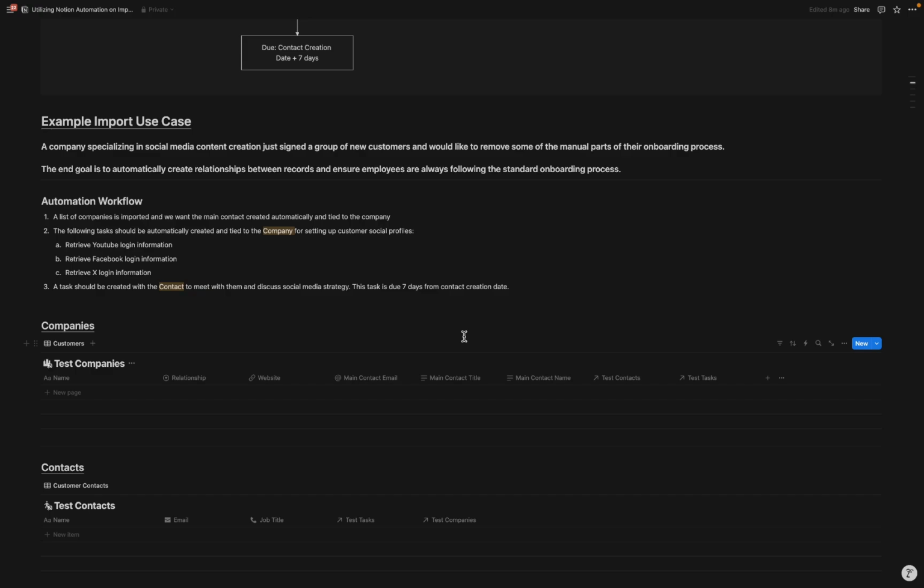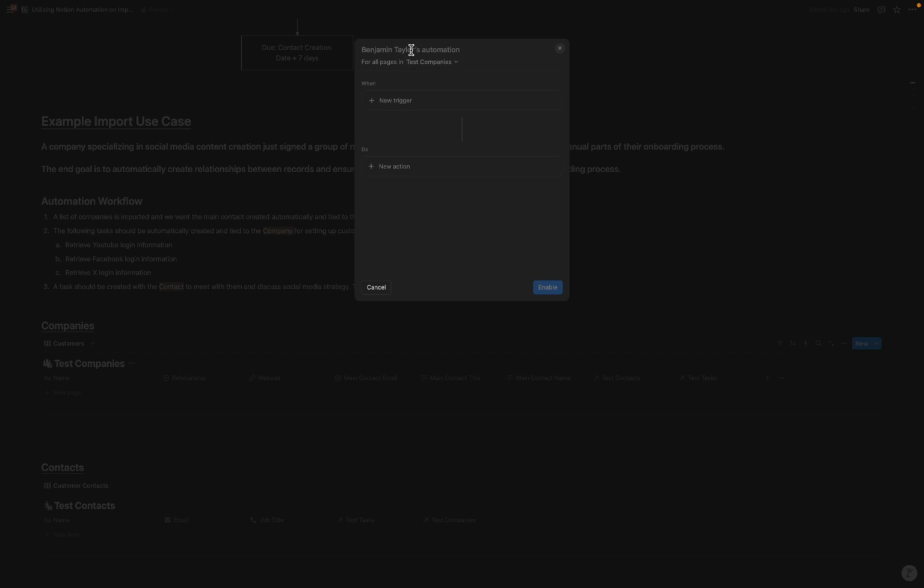The first automation we're going to build is when there is a company imported, we want to create that contact in the contact database. So I'm going to come here and hit the lightning bolt, which is where you can create automation in your Notion databases. And we always want to make sure we're giving names to our automations so we easily recognize them. So I'm going to name this one Customer Onboarding Import Process.